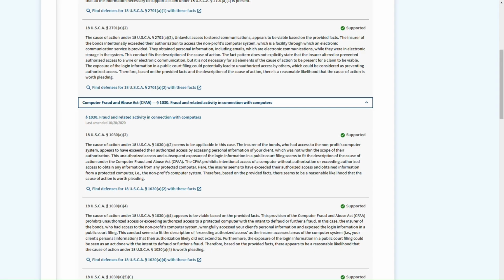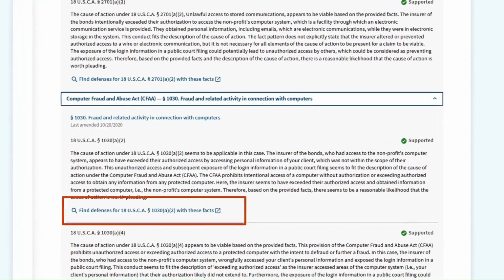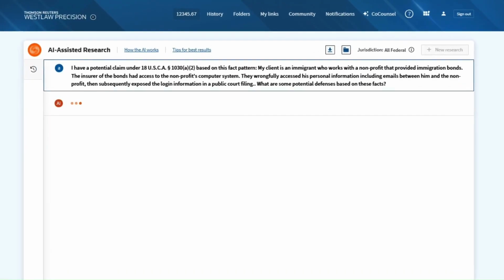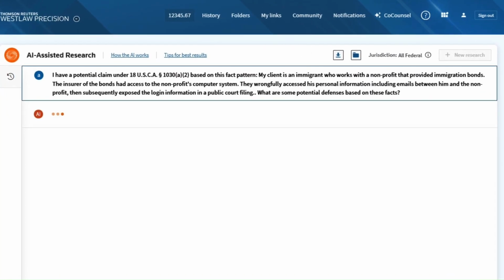Having defenses in Claims Explorer allows you to quickly move from looking at a list of claims into researching specific claims and defenses using AI-assisted research. Let's look at the defenses for 18 U.S.C.A. Section 1030(a)(2) by selecting the link. AI-assisted research opens in a new window that automatically runs the search in the relevant jurisdiction for defenses for that specific claim under your fact pattern.